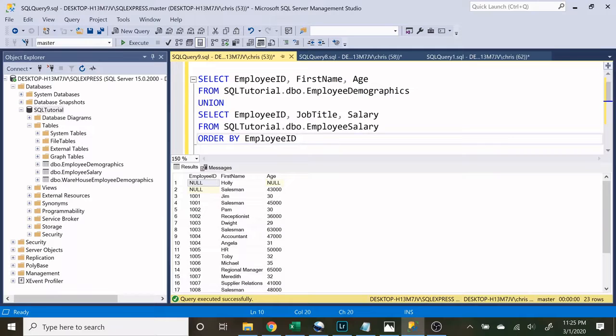Now, why does this work? Well, first off, the reason it's working is because these data types are the exact same, or at least similar. So text and text, age, which is an integer, salary, which is an integer. It has the same amount of columns, so 3 and 3. So we have employee ID, first name, and age, and it's taking that from the first select statement. And it's still using a union to take the data from the second select statement. So it's still inserting this information.